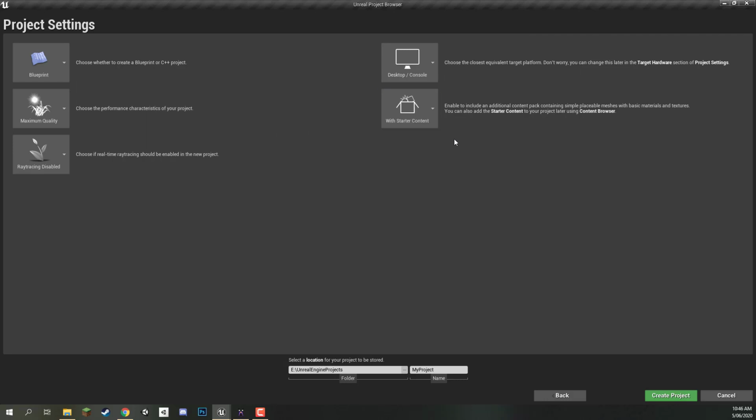In terms of project settings, just make sure that you do have blueprints enabled here because we are going to be using the blueprint editor, visual scripting. And in terms of starter content, you can if you wish, but we aren't going to be using any starter content for this project, so you can create the project without any starter content like so.